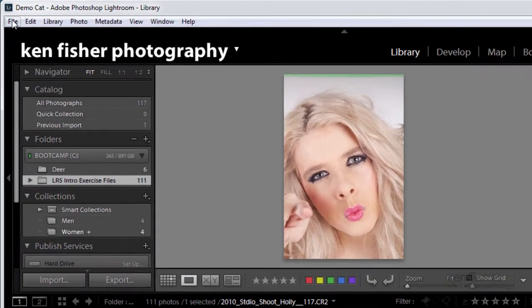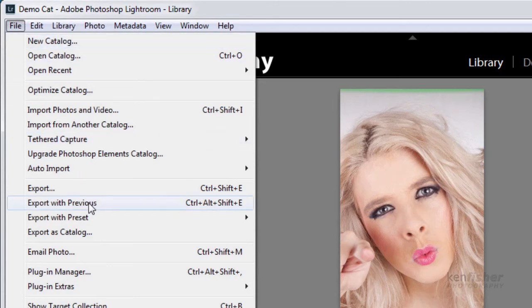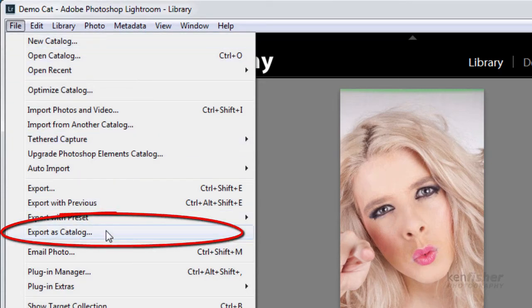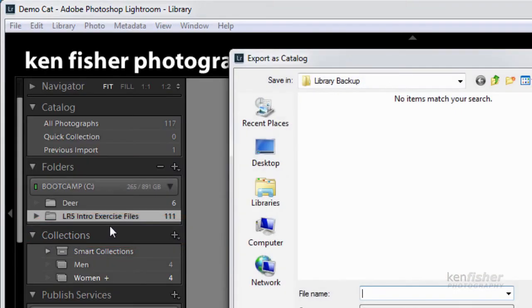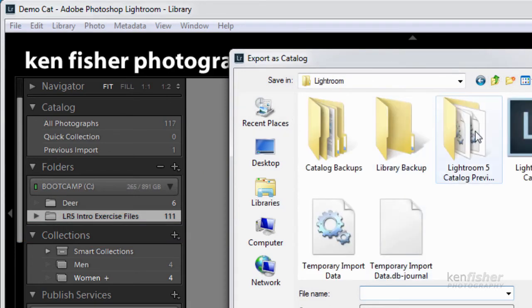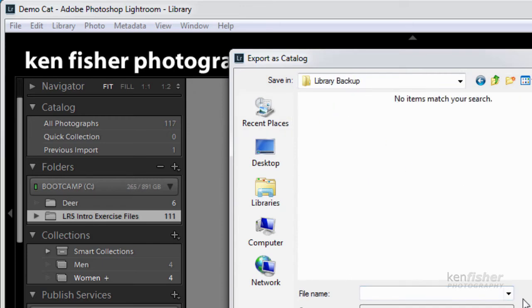Okay, so to do this we're going to go to File and Export as Catalogue. We're then going to navigate to where our backup file is. Well, I know that is in Library Backup here, again in my Pictures folder. So I'm going to double click. I'm going to give it a name, so I'll say Full Backup, and if you wanted you could put the date.